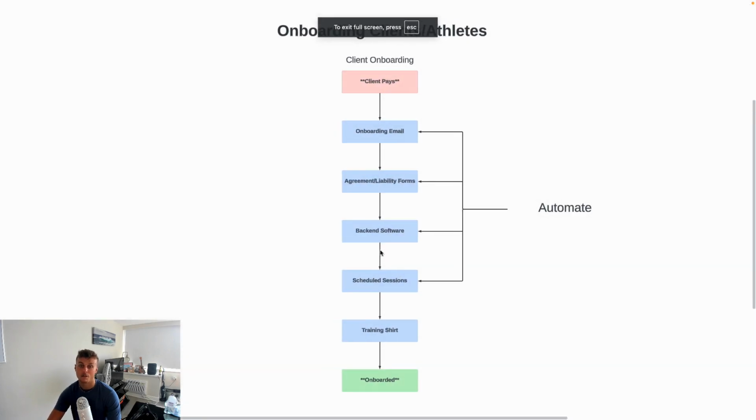But you need backend software, something to get them online and make sure they get all the info. Maybe you're offering homework, that kind of thing. And then you want to schedule their sessions out and make sure they know about them. Then get them a training shirt, if you have a training shirt. And then boom, they're on board.